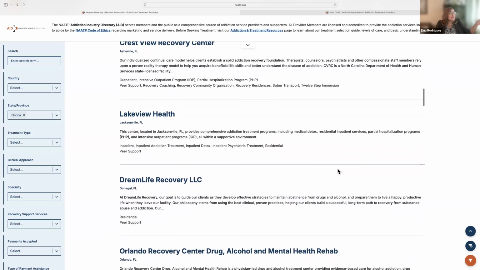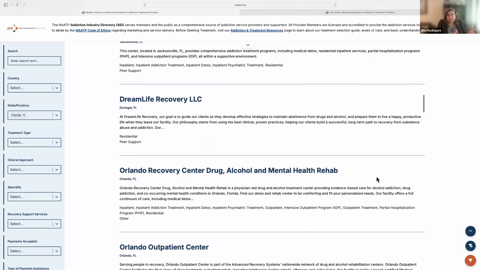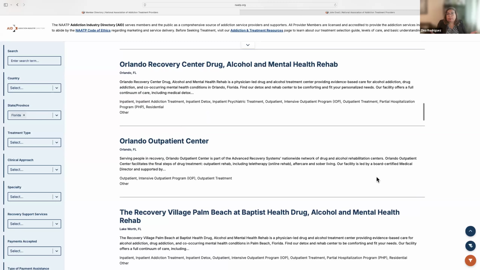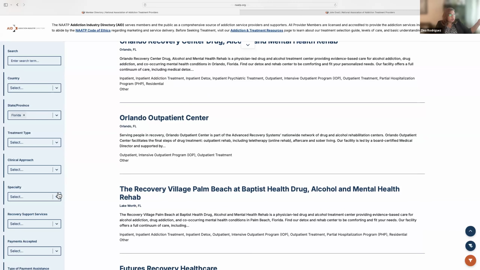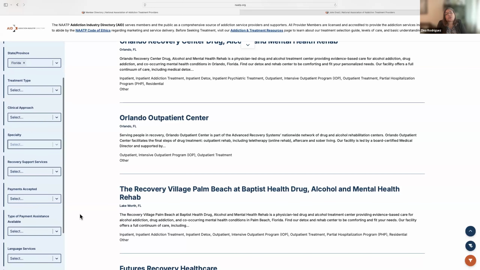Now that we're in Florida, if you wanted to do a deeper dive into, okay, these are all the treatment centers in Florida, I want to know who provides gender-specific programming, maybe for women, you could drill down on this left-hand screen. So insurance types, all of this is navigable, and then it'll pare it down to what your specific search needs are.